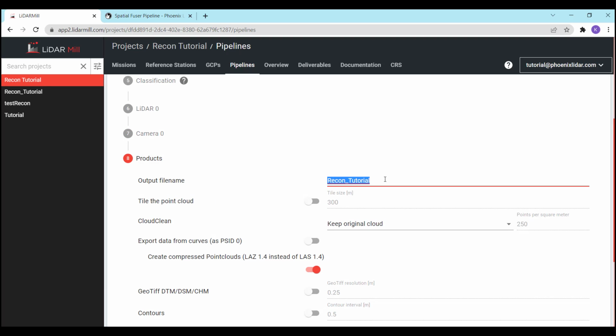First, specify the output file name. When Tile the Point Cloud is enabled, this tool will automatically tile the output dataset into squares with a user-specified edge length or tile size. This is beneficial for large datasets. You can view and download tiled data by clicking on Select Tiles next to the Spatial Fuser pipeline once it has finished processing.